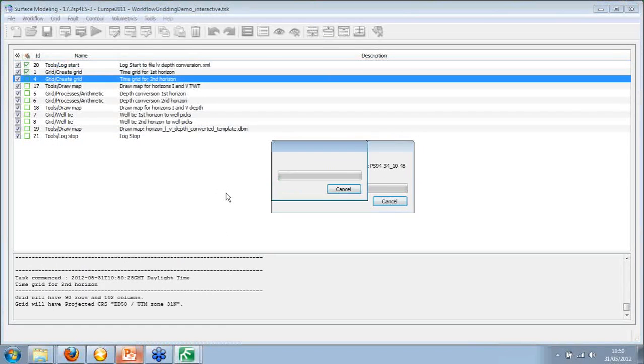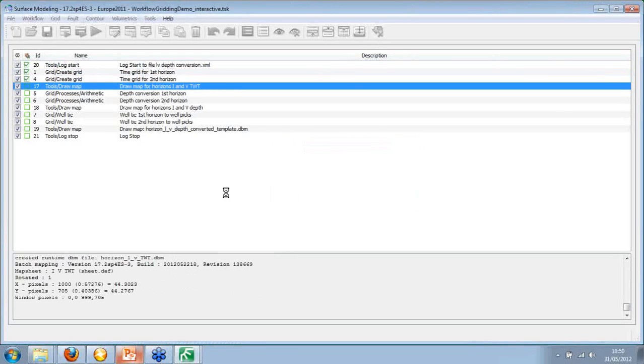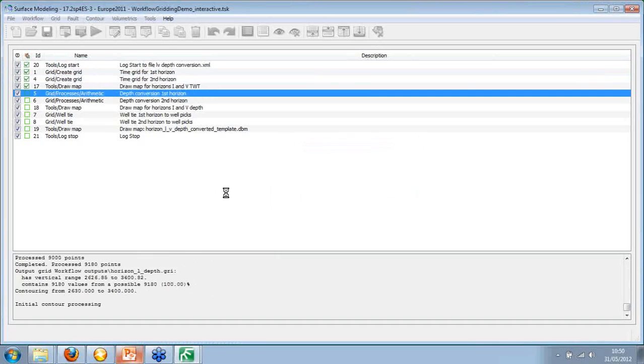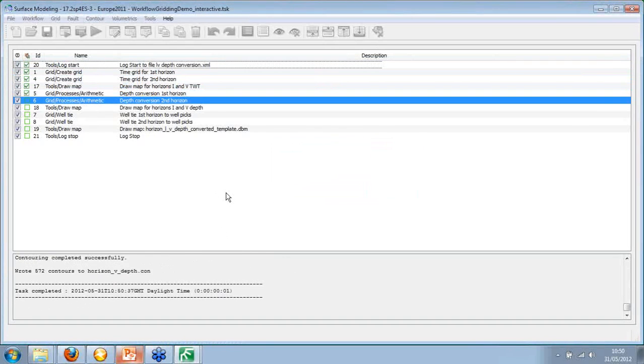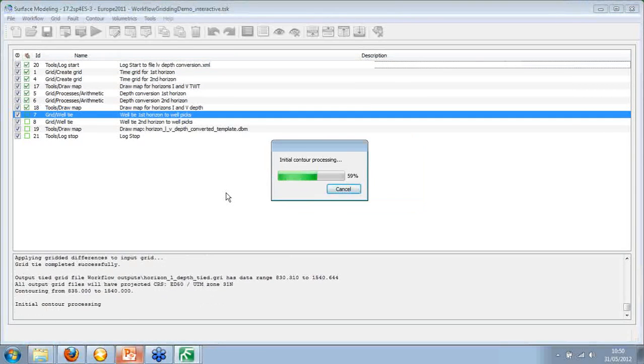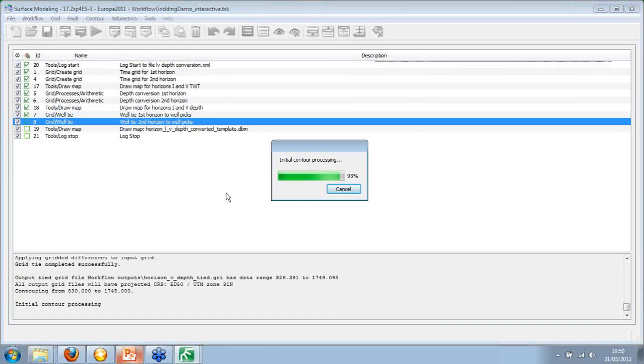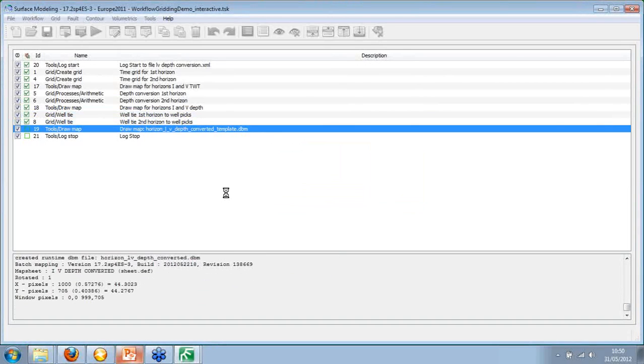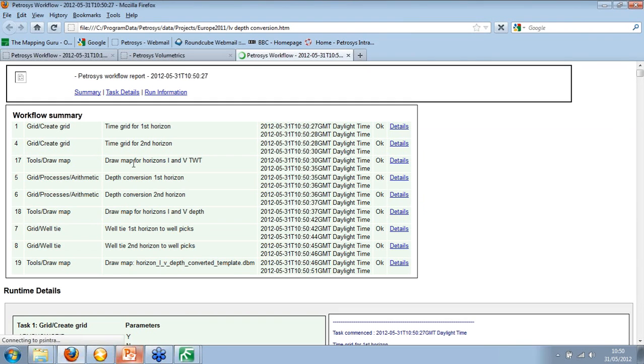We're gridding up the first two interpretations from Kingdom. We're outputting some Petrosys maps and plots. We're doing some depth conversion using grid arithmetic, again producing Petrosys maps and plots. We're then well tying these two depth converted grids and outputting some plots and Petrosys maps.